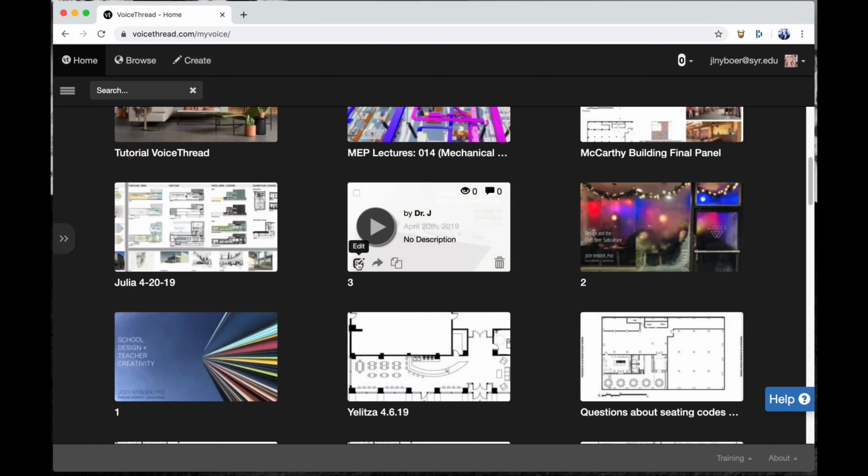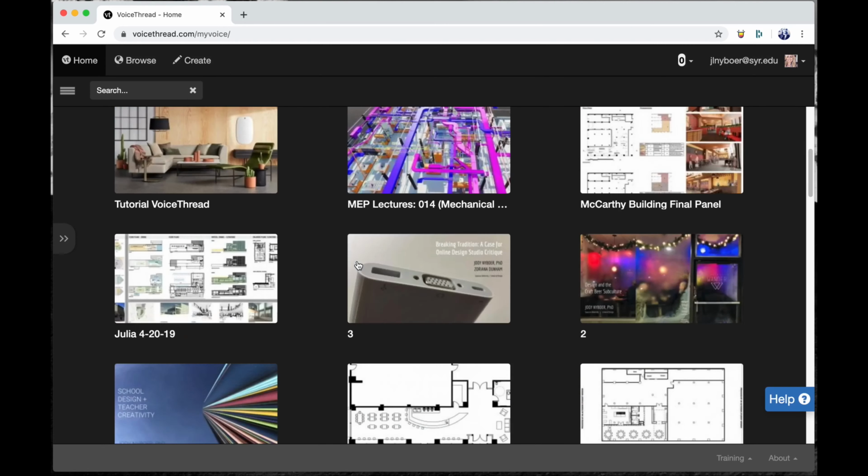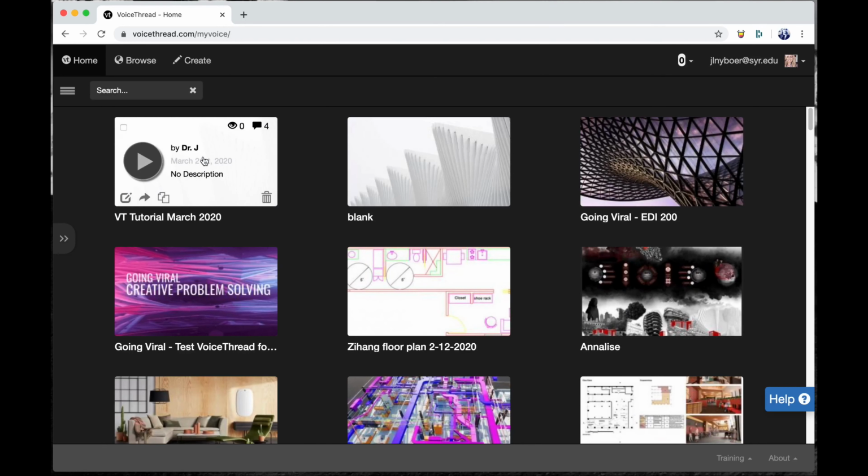When I sign in, I have a lot of threads in here because I use VoiceThread a lot. And there's also a number of tutorials here that I've created in recent weeks, given that we're moving to an online format. So when you log on, you're going to basically see nothing here because you don't have any threads that have been created or shared with you, I'm assuming.